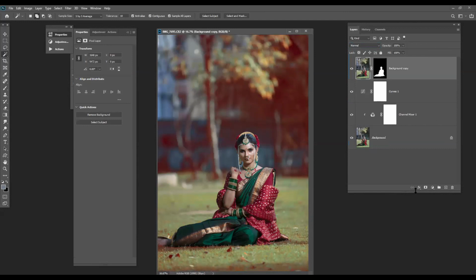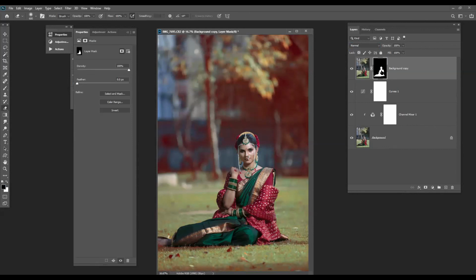Now what we can go? We can go with the warmed color. Now see, you can see the changes in the colors. Now it's your desired choice. If you want the reds not in the shadows, you can always brush out, or you can lessen it out.